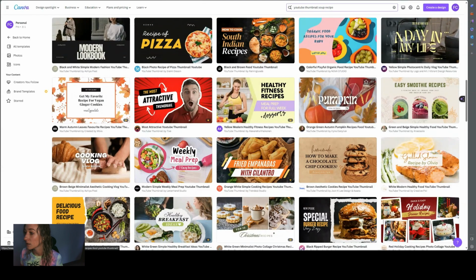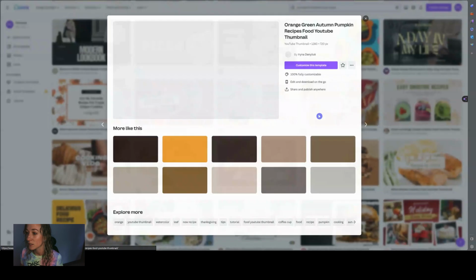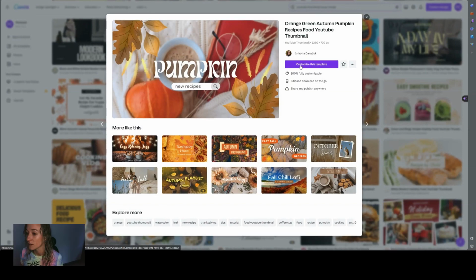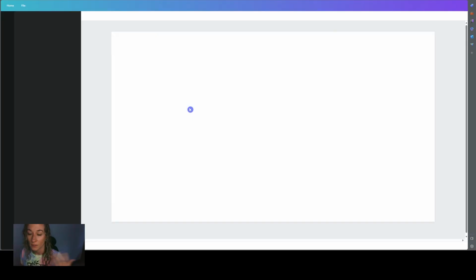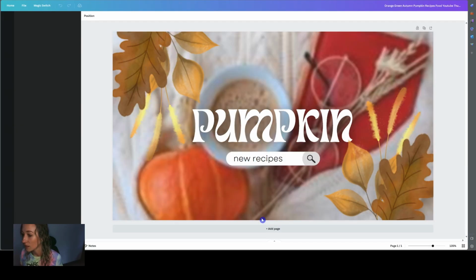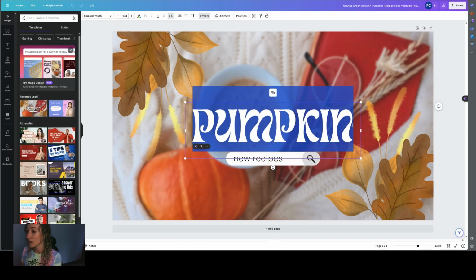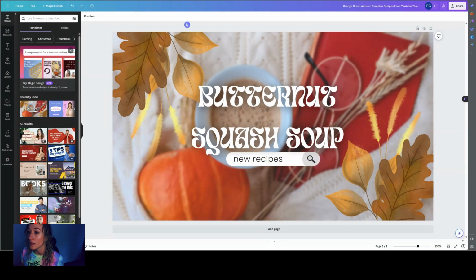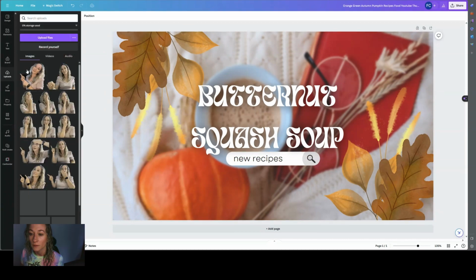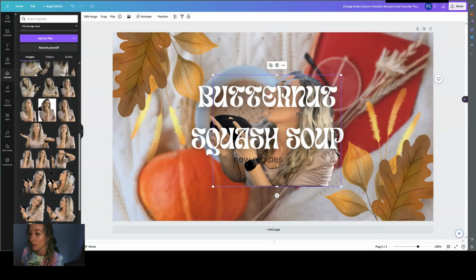I'm going to go here and click this one that says pumpkin recipes, and I'm just going to click customize the template. Hopefully you have a Canva account already. So I change this to say, and then if you want to put a picture of yourself, you'll go to your uploads and then find the picture that you want. So double click it and it'll put it in there.